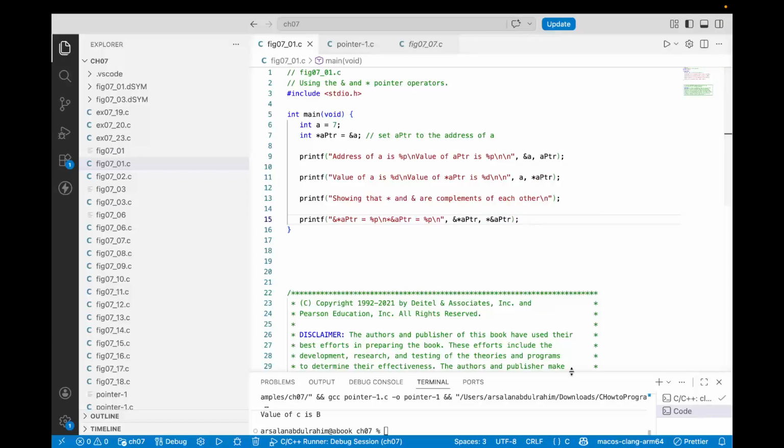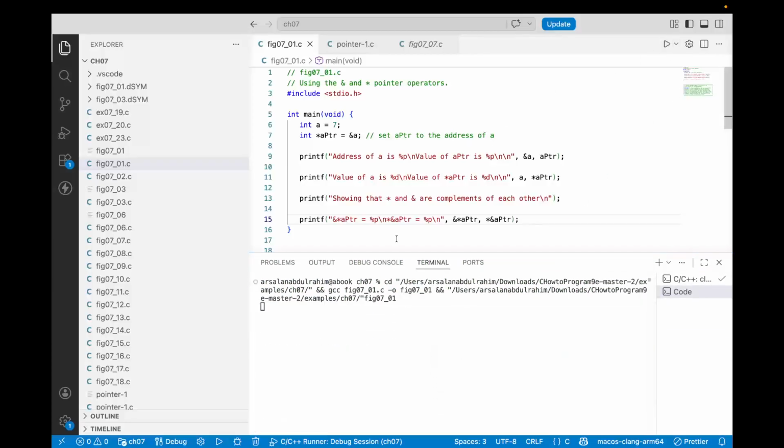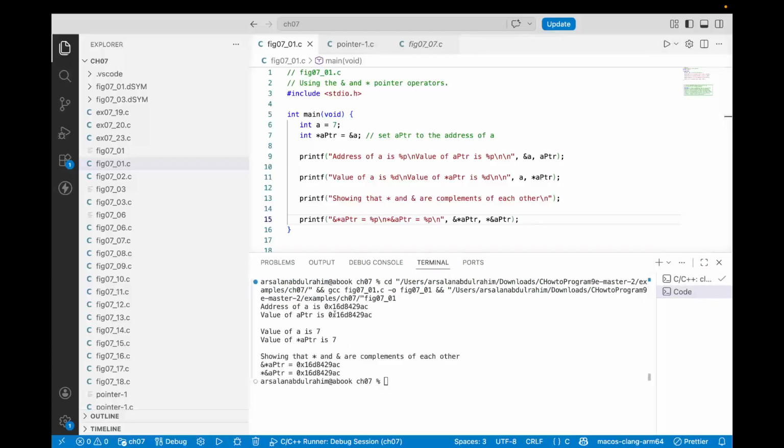If I just run this program now, and when this runs, you can see what is happening. Address of a, this first line is being printed, they both are exactly the same. Why? Because this is &a, automatically giving the address of a, and this is the pointer of a, which has been already initialized as &a. So they both are giving the same value. Next thing, value of a is 7, and value of pointer of a is also 7, because it's giving the same value at that address.